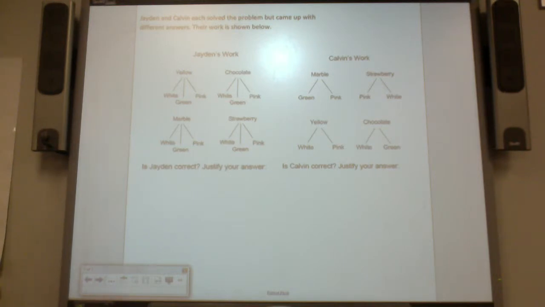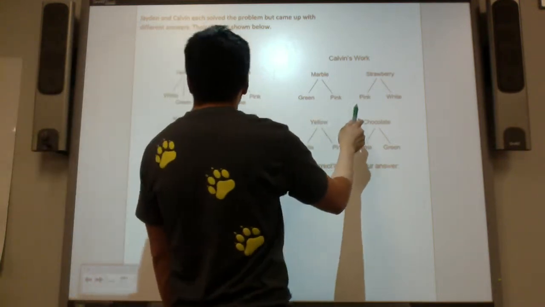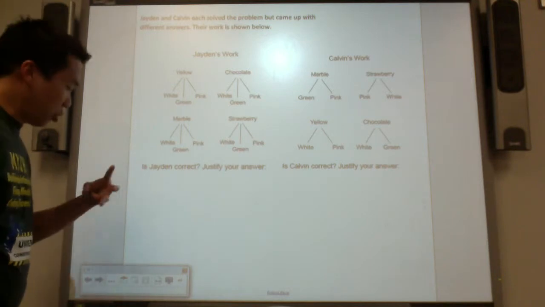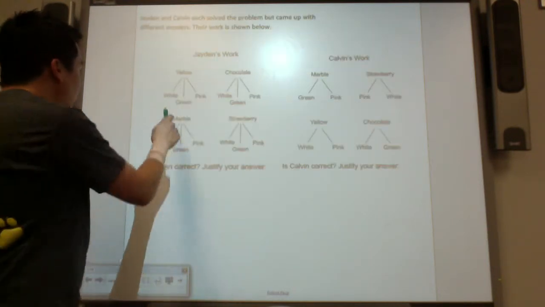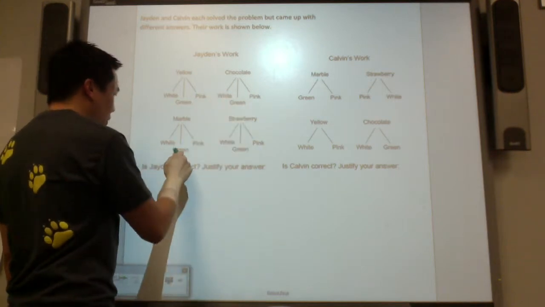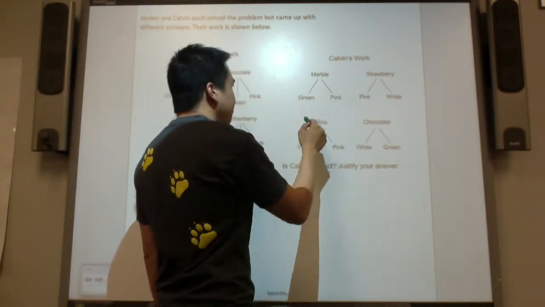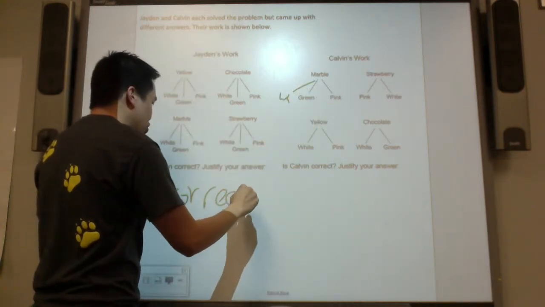Let's see. There are 4 types of cake: yellow, chocolate, marble, strawberry. Correct so far. There are 3 types of colors they can choose from: white, green, or pink. Is Jaden correct? She is correct.